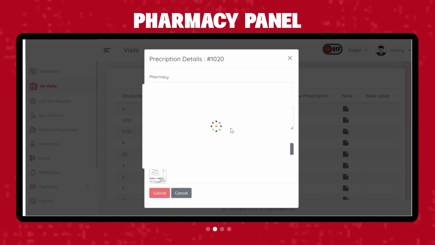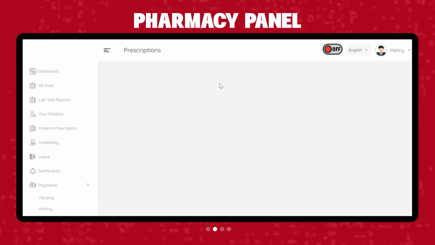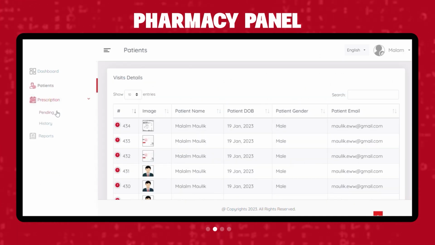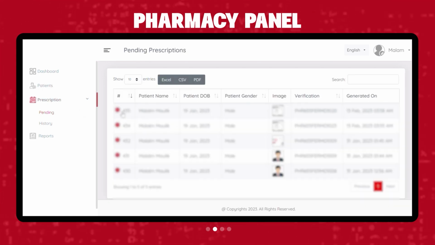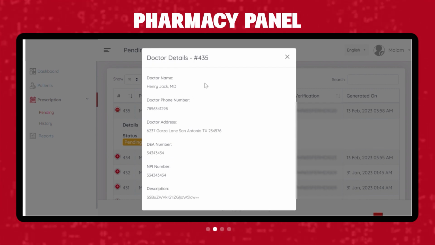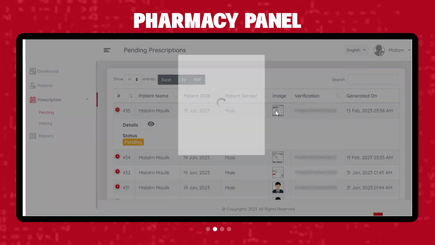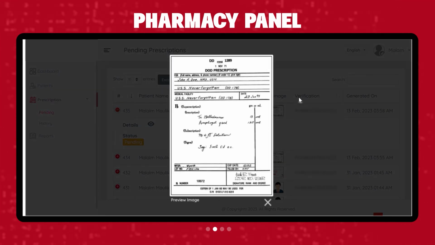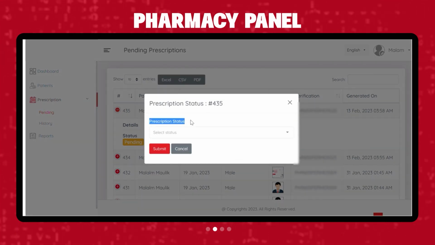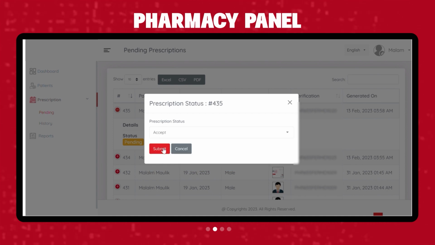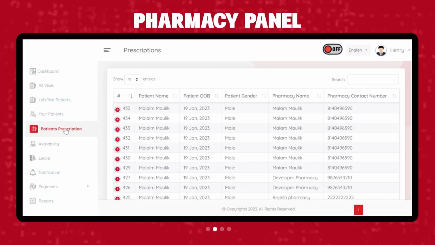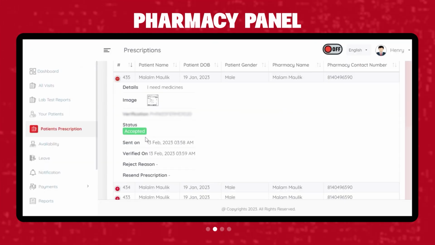Once the doctor has created a new prescription, it reaches the pharmacy, and over there it is received in the pending prescriptions. So that's how it functions. As you can see, the status is pending over here, and those are the same details that the doctor had just created. The image that was attached by the doctor can also be viewed over here. Then the pharmacy can act upon the status, accept or reject. And in real time, the status also gets updated for the doctor in the doctor's panel.